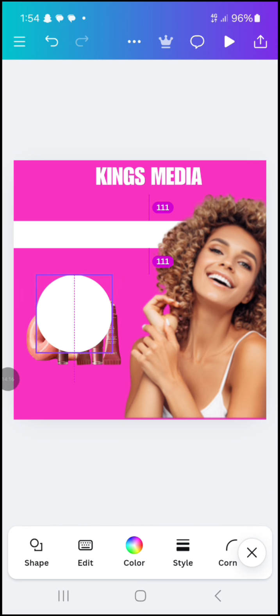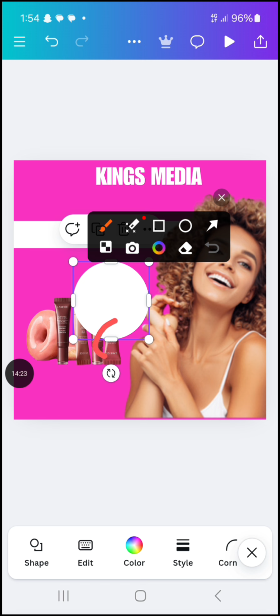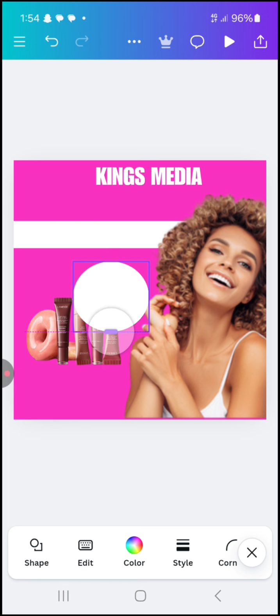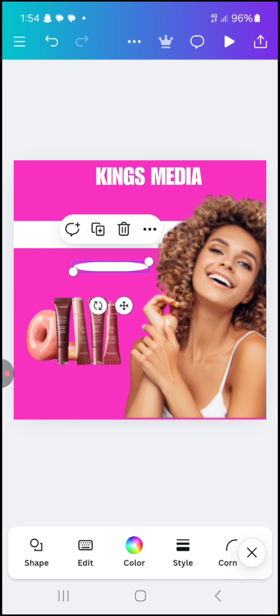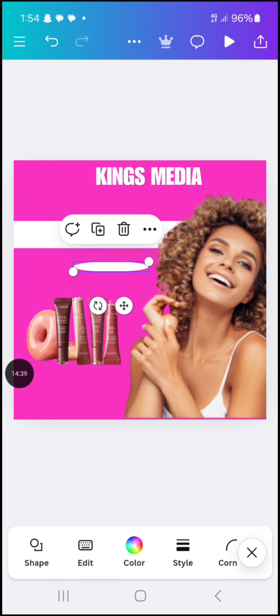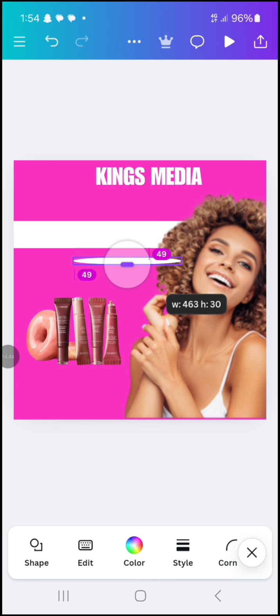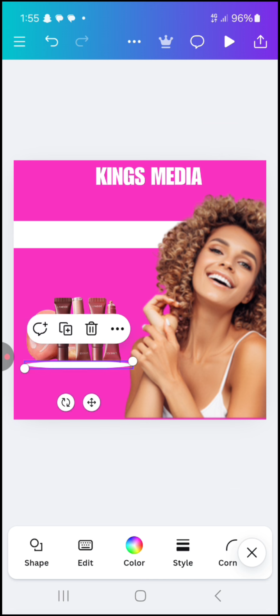Now that you have been able to create this circle, you use this section to modify it. This section, you hold it and drag it upwards to create something like an oval, flat oval. Have you seen it? Something like this. Then you can use this section to increase the size. Yeah, this is not bad.